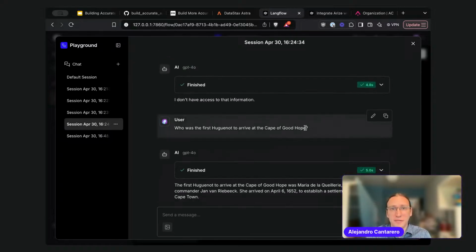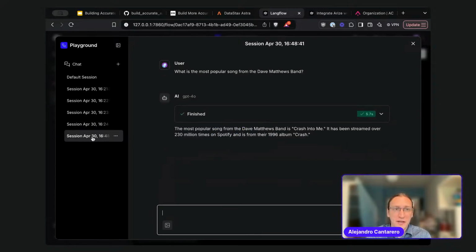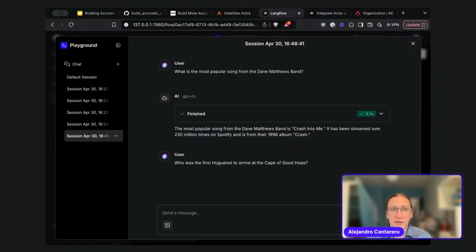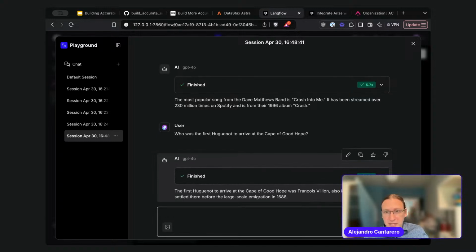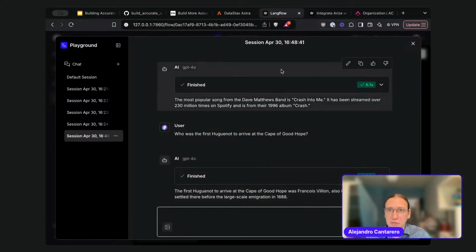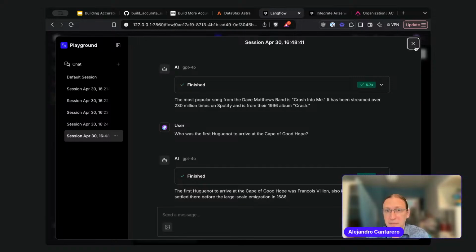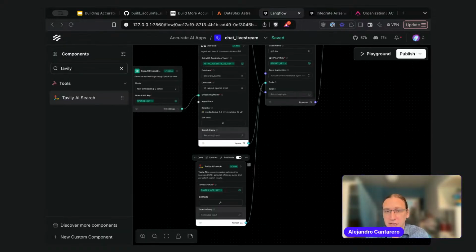Now let's check our ground truth data set again and see what happens when we ask our question about the first Huguenot to arrive at the Cape of Good Hope. So when we do this, we see that unfortunately it's going to the web to find this. But we've spent all this time building a vector database with highly curated data that we know is really accurate. And so we really would prefer that it is using that information. So let's look at a way that we might be able to address that pretty quickly.